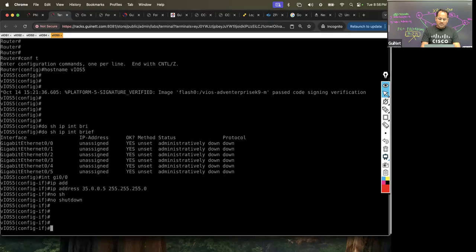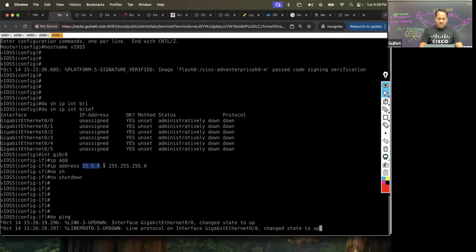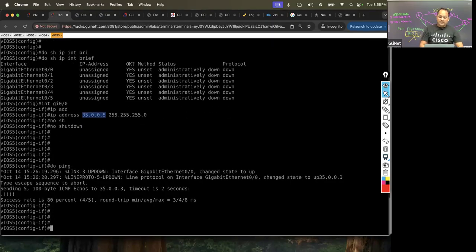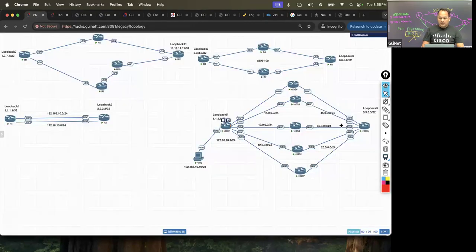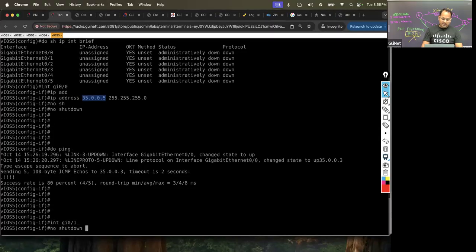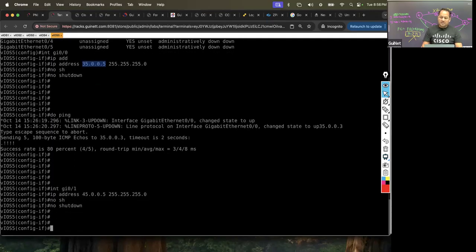Please let me know, guys, if you have any difficulty understanding till here. We have to ping .3 because my peer is .3 and it's pingable. Now I will go and configure 0/1. 45.5 needs to be configured here. So I will go here, 0/1, and I will just change it to 45. Done. I will ping this one also.